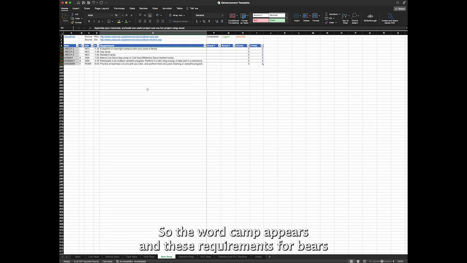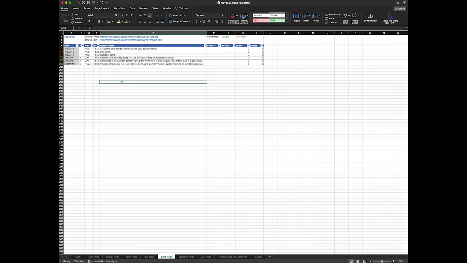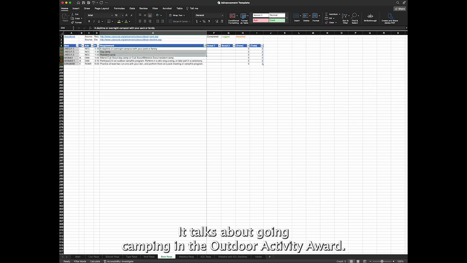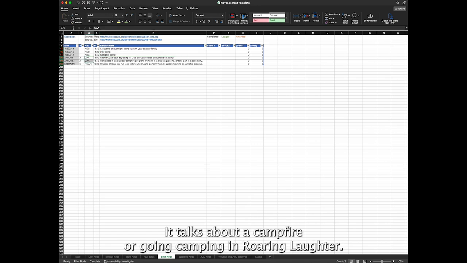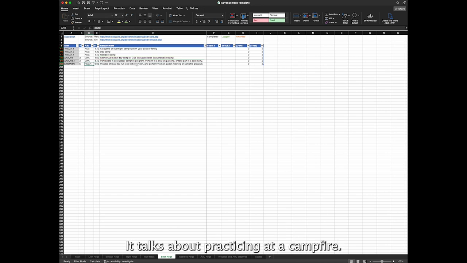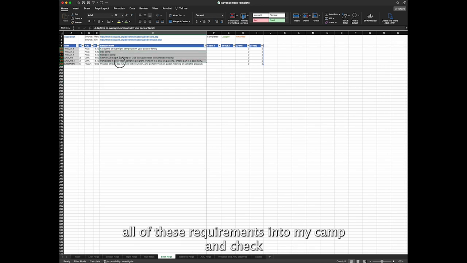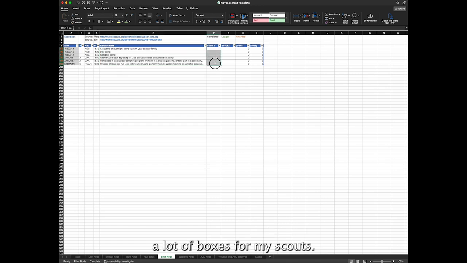So the word camp appears in these requirements for bears. There's one in Bear Necessities. It talks about going camping. In the Outdoor Activity Award, it talks about a campfire or going camping. And in Roaring Laughter, it talks about practicing at a campfire. So I know if I'm going camping, I could potentially try to work all of these requirements into my camp and check a lot of boxes for my scouts.